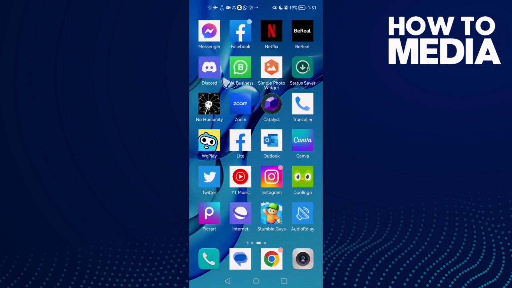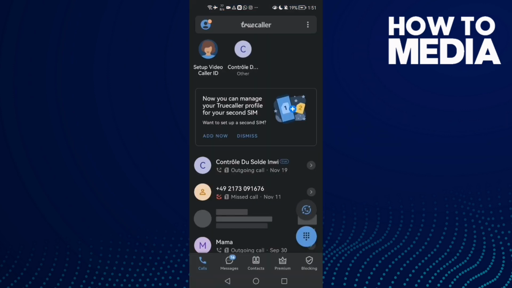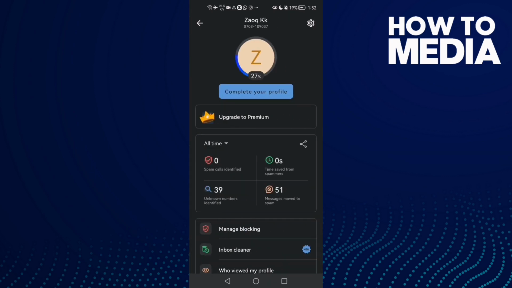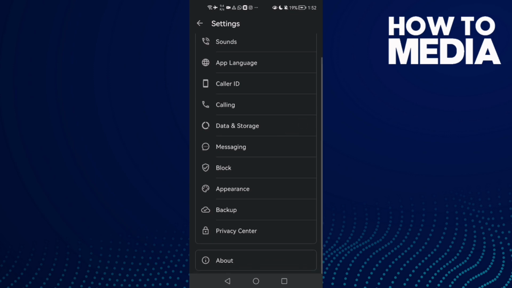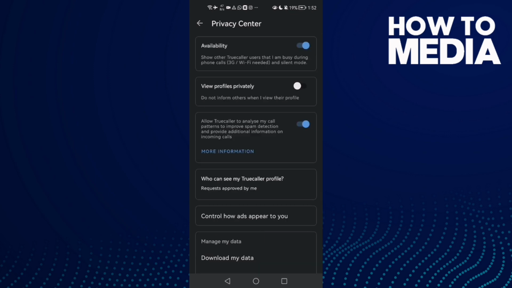First open Truecaller. Now click on your profile here and then click the settings icon in the top corner and then click privacy center, and here we'll find view profiles privately. You can turn it off or on just by one click, and that's it.